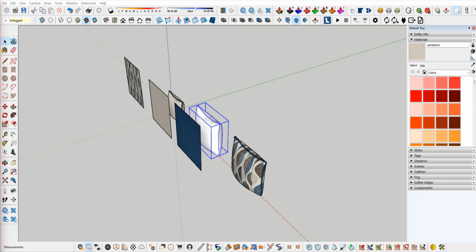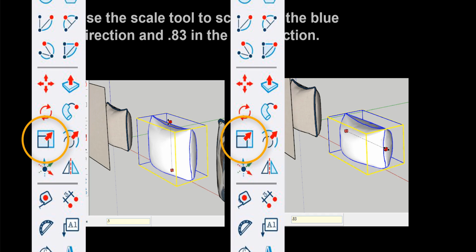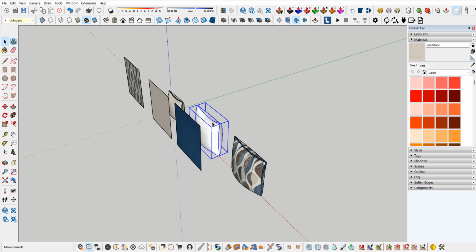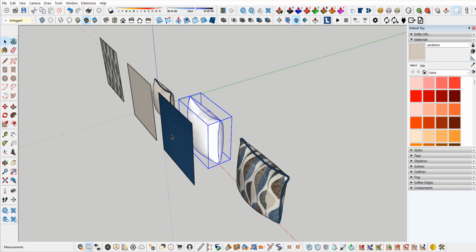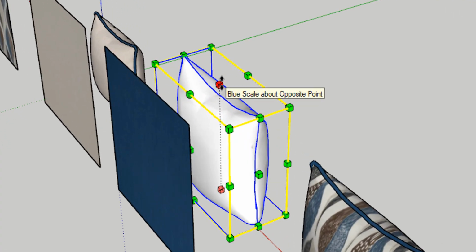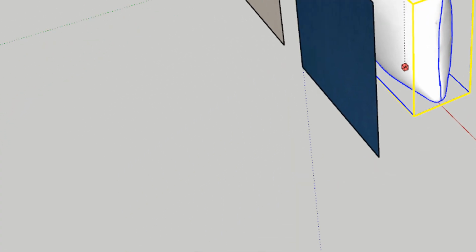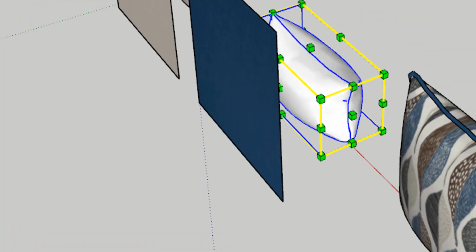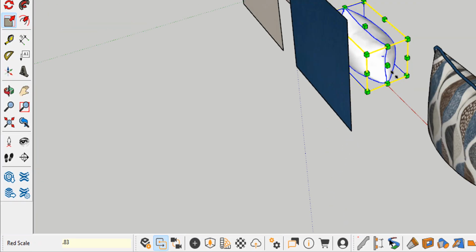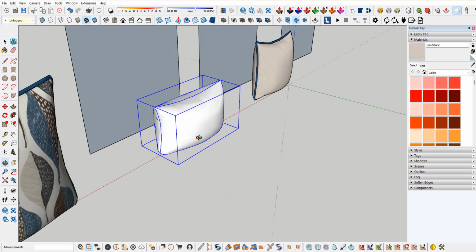We need to now do it two different ways, right? It's 0.83 and 0.5. You can see that we're going to go in one direction scaled 0.5 and the other one scaled 0.83. So click on this component, Scale tool, and now we'll click on the middle one in the blue. Click, and I'll just type in 0.5. And on the side, click, and I'll type in 0.83. This little pillow now has been shrunk properly.